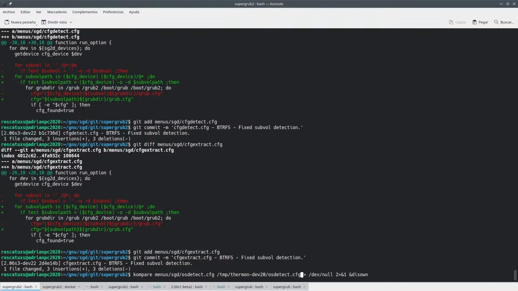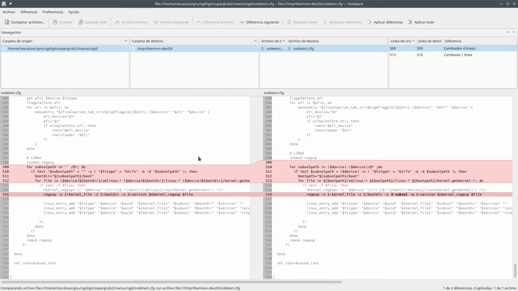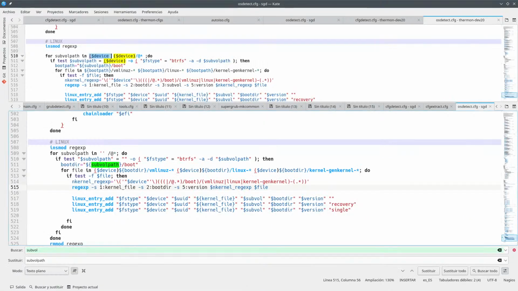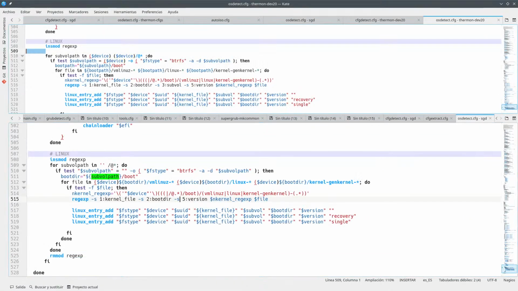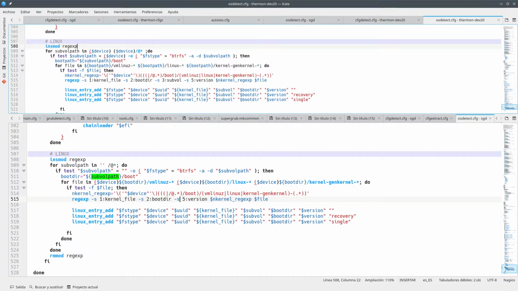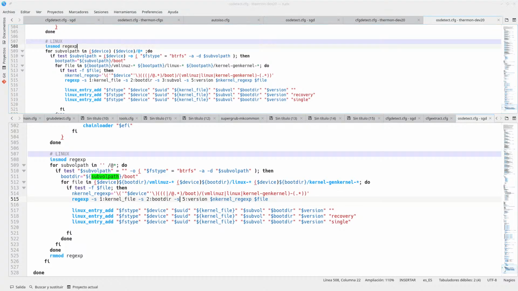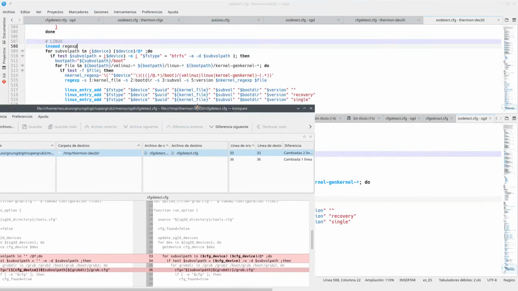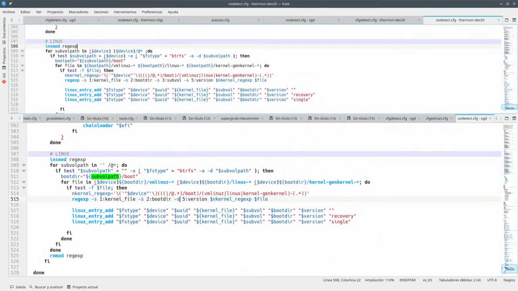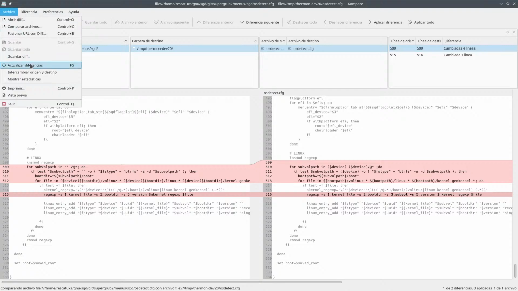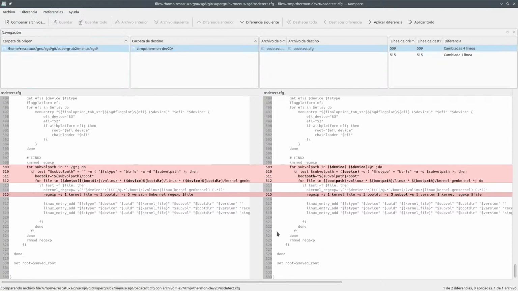OS detect. Okay, look at that. Oh, what's the problem with this? Why? Okay, he has one more space here for whatever the reason is. Let's fix that so that we don't have that problem. And now, wait, we have this open from before. Let's close. Now we can compare properly.